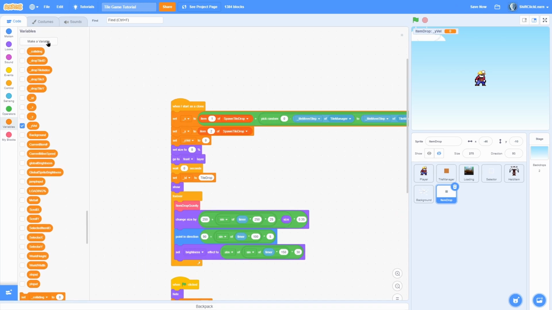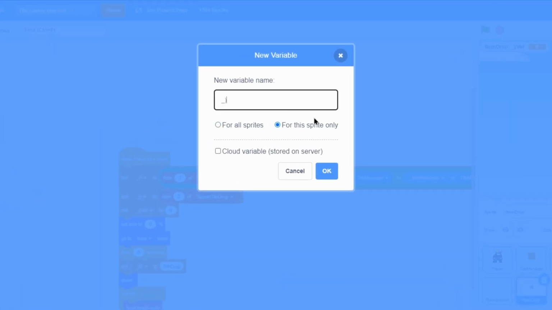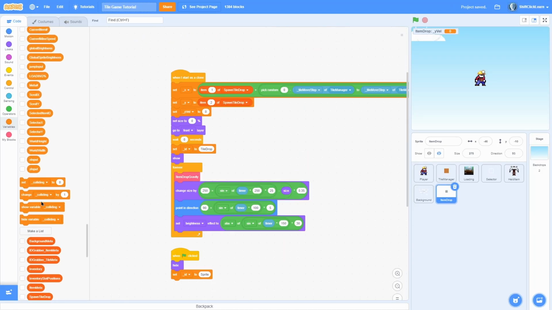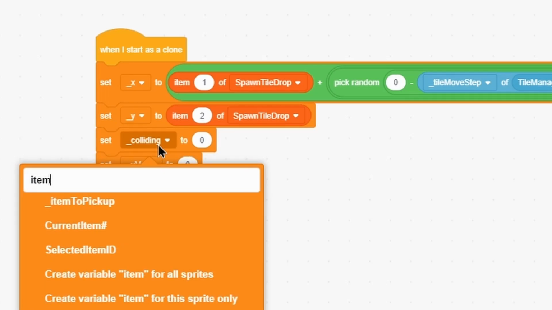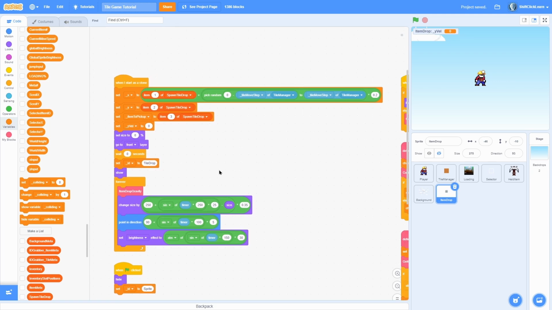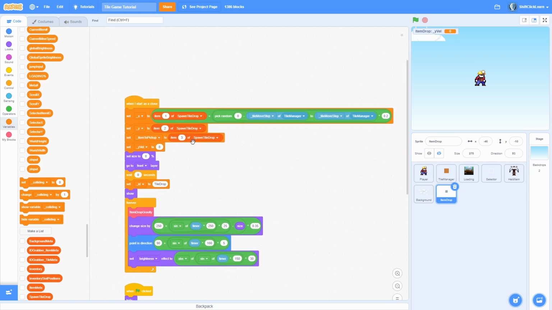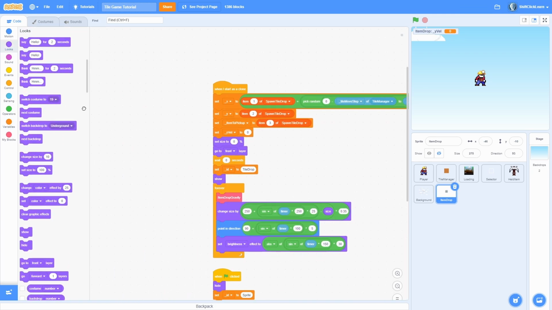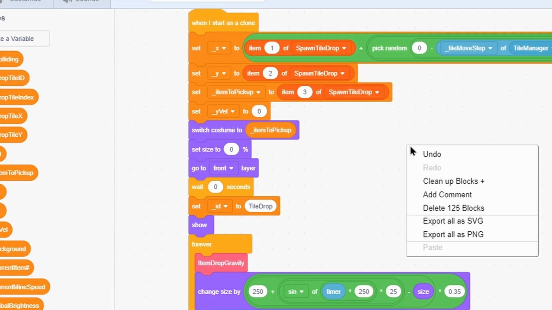Then make a variable for the sprite only called item to pick up like so. This will keep track of what item we're going to pick up, and set that item to pick up to the number 3 of the tile drop. So now we can actually make different types of tile drops. Lastly, to make them actually look different, switch costume to the item to pick up right here.